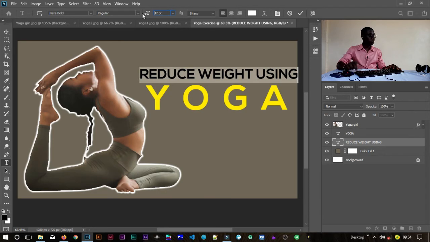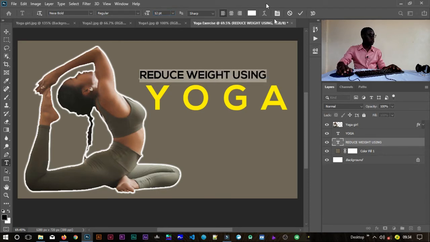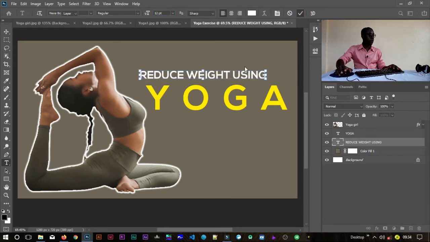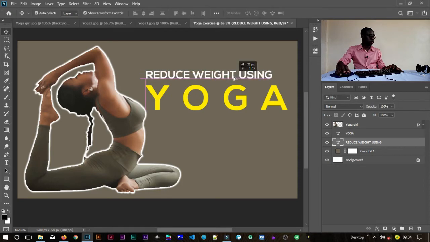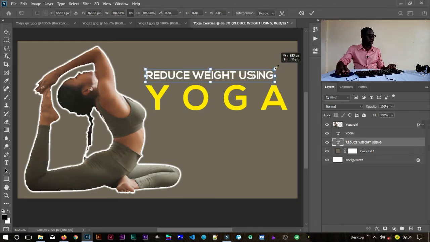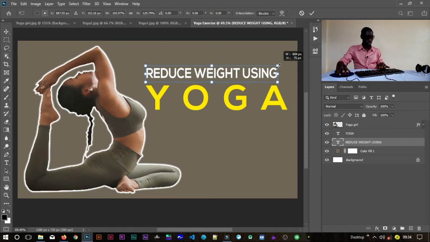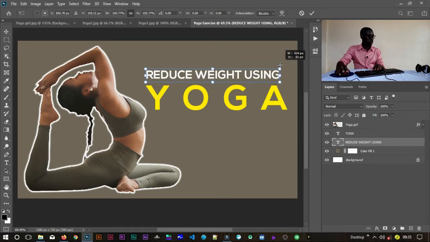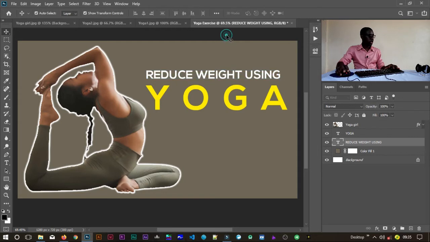So I said 12. Let me see, 12. Will really 12 work for me? Let me try that. Just accept that and bring it here. Yes, then I can hit Control T, and then I can happily increase this, and I just need it to just like that, and hit enter. I think that's fine.